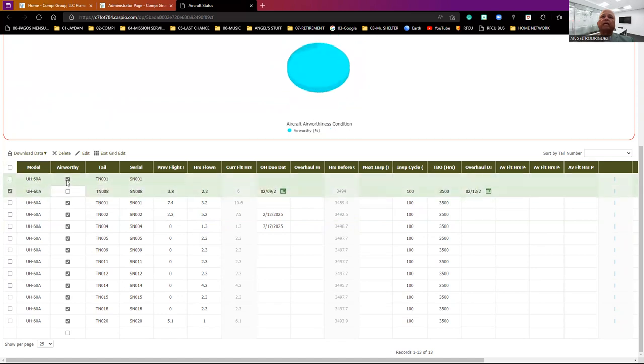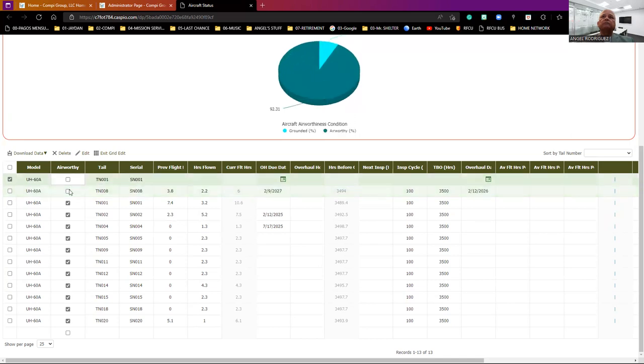And this way we can determine also which aircraft today are in airworthiness condition by clicking over here. And you can see how the pie chart on the top changes accordingly the way I'm clicking on these buttons. This is basically how this page works.